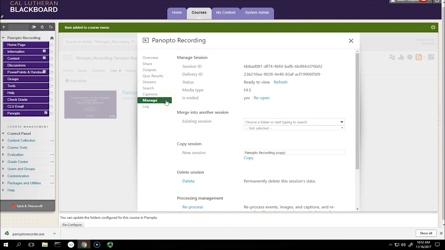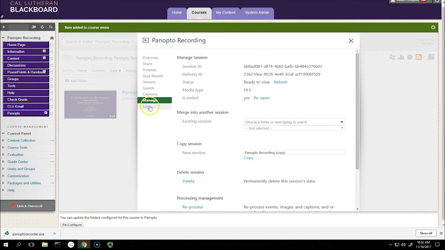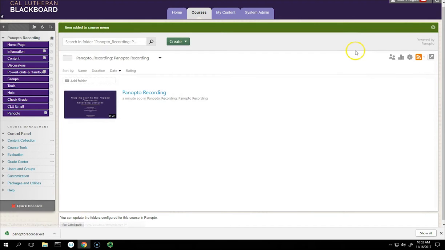For the most part, that's all you'll really need in here, unless you decide you want to merge your video into another session, copy it, delete it, or reprocess it in the future, which most people won't need to do, but that is in the Manage Session tab. Now, it looks like my video is done, so I'm actually going to go into the editor now, and I'm going to click Edit.